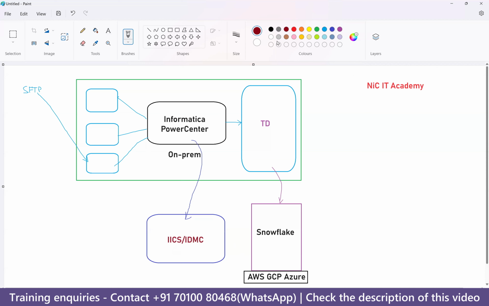IICS is nothing but a web-based ETL tool. It's cloud-based, and the company will have only a web interface. It's like a web tool, on the web we will create, and we'll have some link. The company has no need to have any server, or any security or maintenance and everything. Informatica Corporation will take care of that.